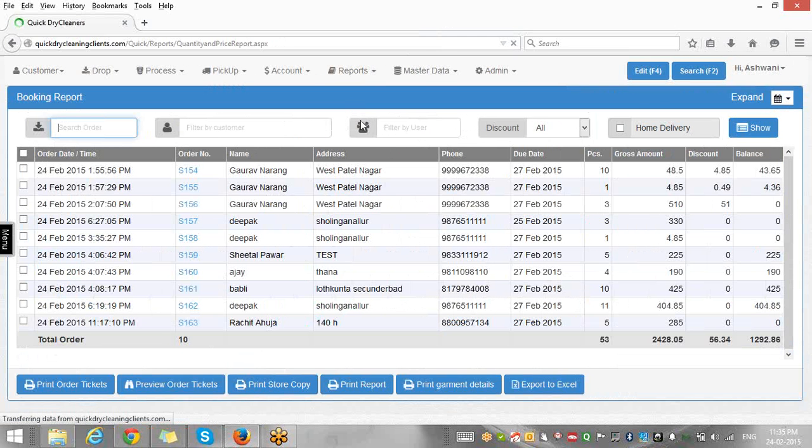So all our reports have some common features. Number one, by default it will show you the current day's details. Today is the 24th, so the system is giving me all the orders which I have generated on the 24th of February with all the desired details.